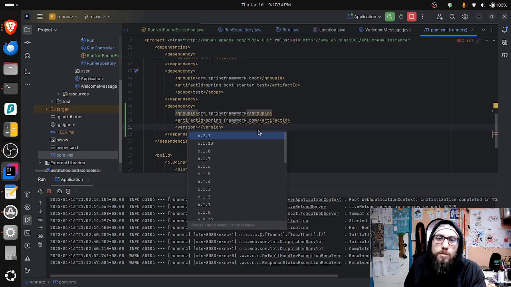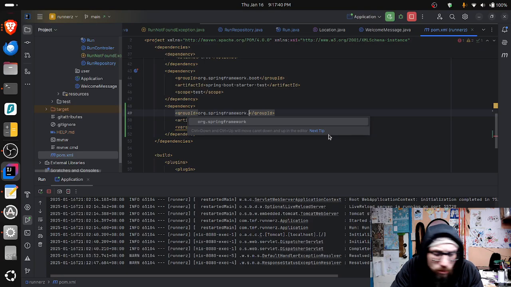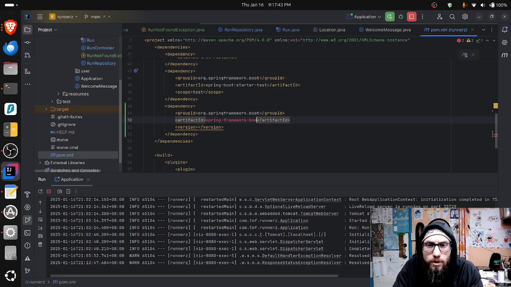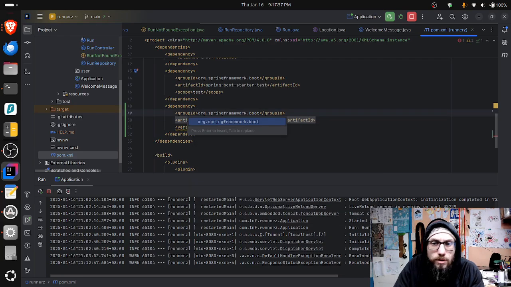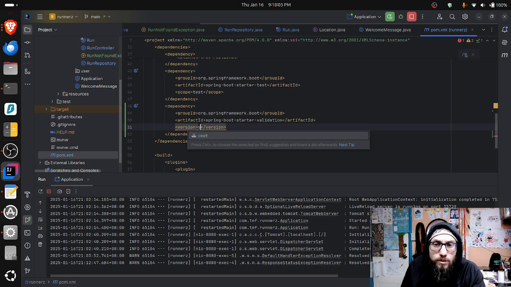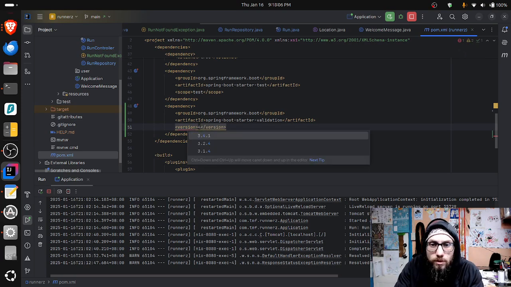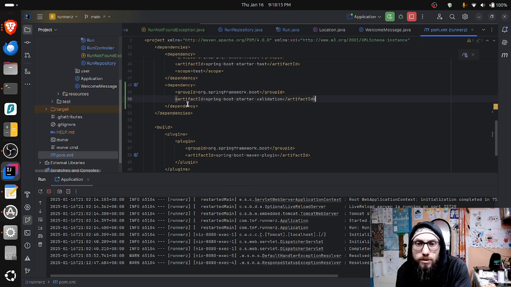Whoa. Not boot. Artifact is going to be spring, starter, validation. I don't think he used a version. I don't even know. Didn't I have that? I didn't have it. Can I skip the version?